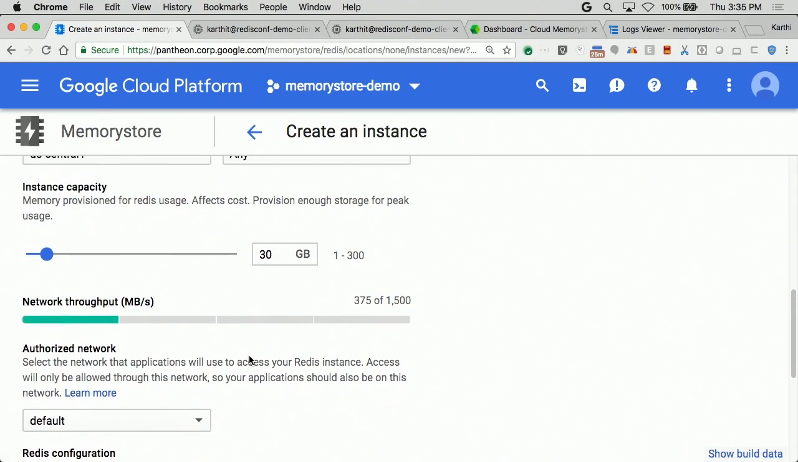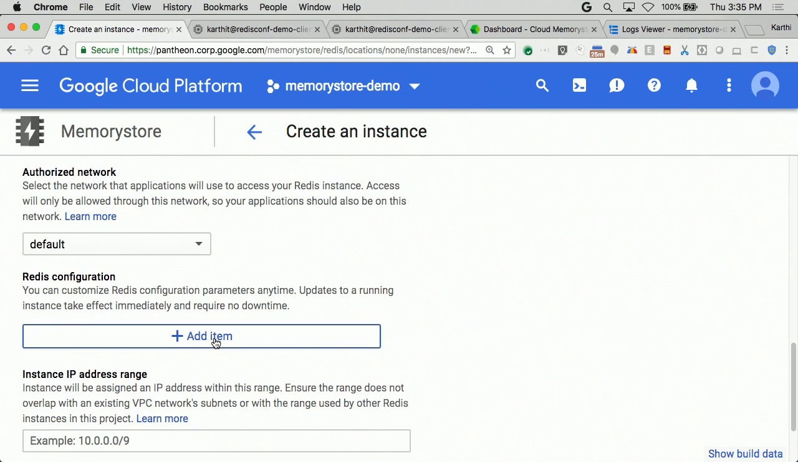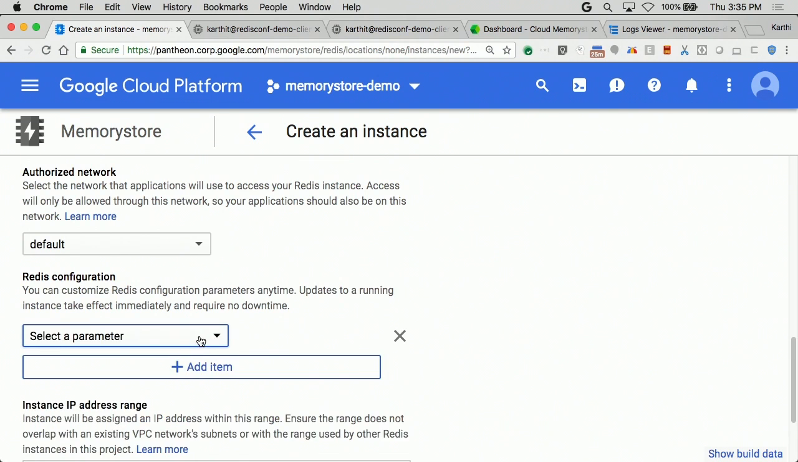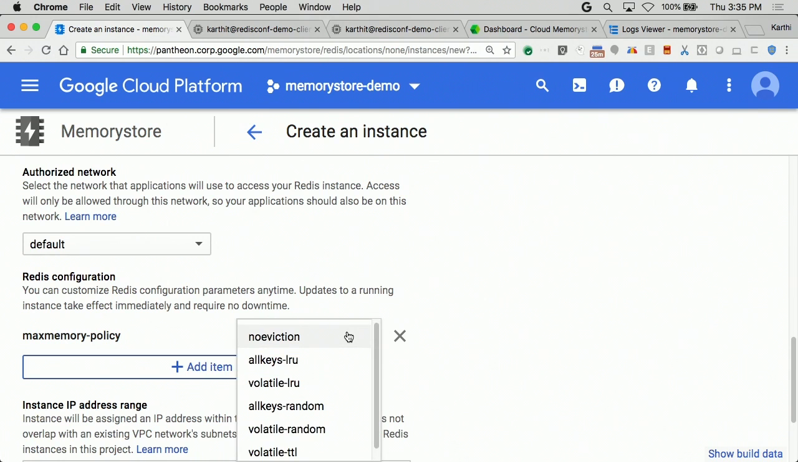And finally, from a Redis configuration perspective, we haven't exposed too many parameters yet. We have only exposed 2. Max memory policy is one of them. I believe volatile LRU is our default. So this is something that you may want to think about configuring when you actually deploy Memorystore, based on what you want to do.